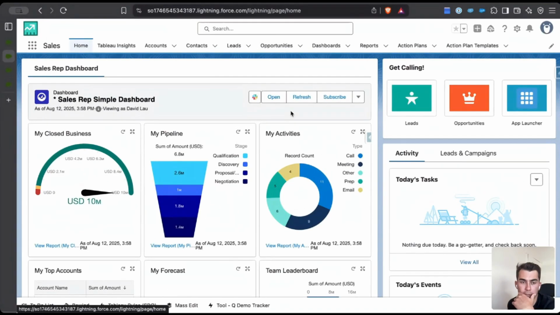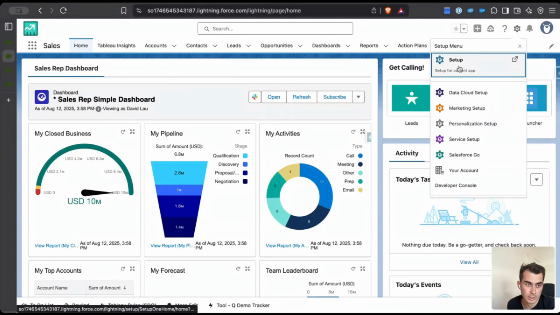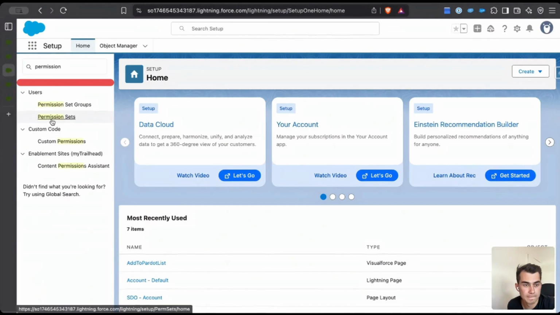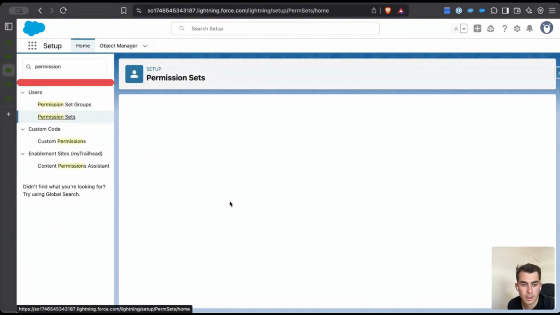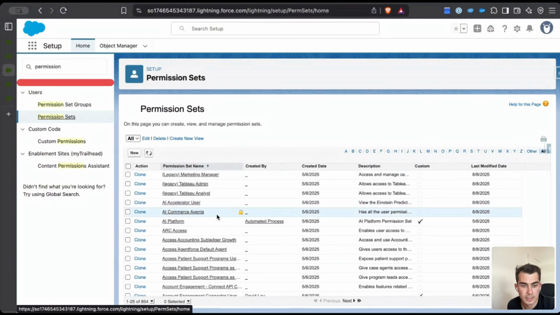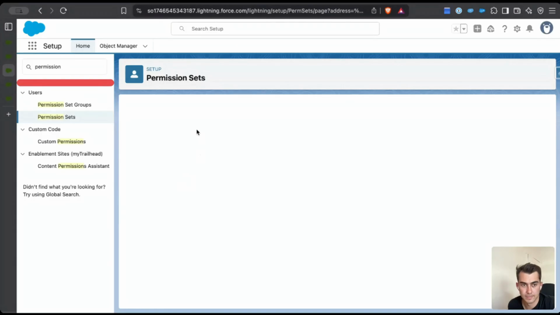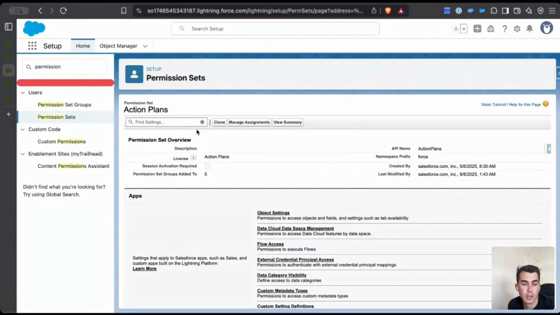Okay, jumping into Salesforce here. The first step before you do anything else with action plans is to come to setup, navigate to permission sets, and assign yourself the action plans permission set. This will enable you to create action plans as well as utilize the functionality of action plans within Salesforce and grant you all the necessary permissions.